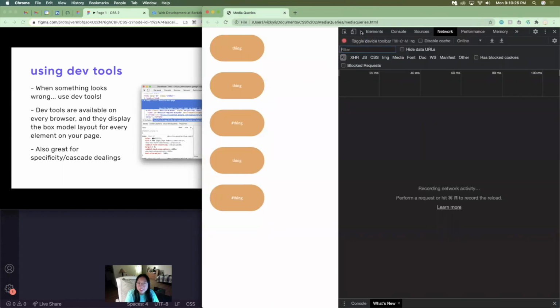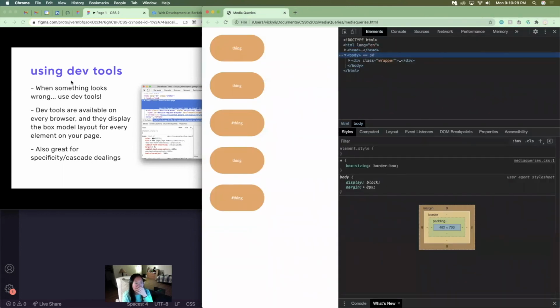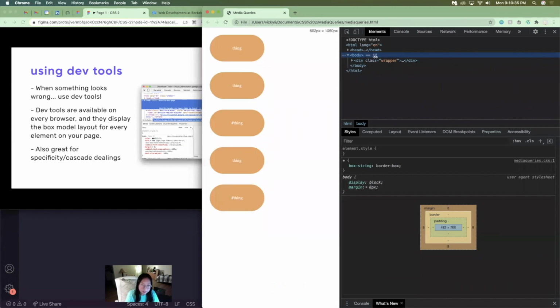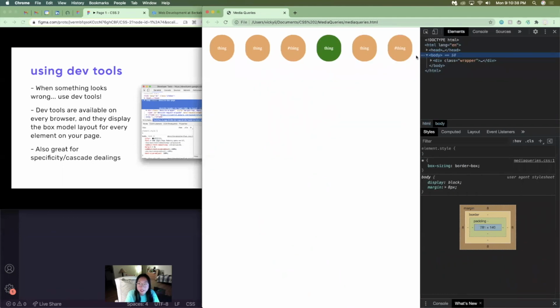So when you're doing development with CSS, I mentioned earlier to you guys about specificity and how some things can conflict, right? So it's really nice to have this DevTools panel to show you what exactly is going on in your code. And the nice thing is every browser has it. Safari, Firefox, they all have DevTools. They all look a little bit different, but they're generally the same. And like I said, it's good for dealing with specificity problems.